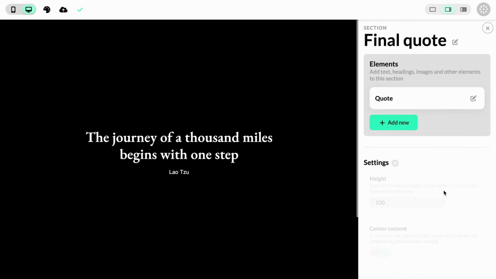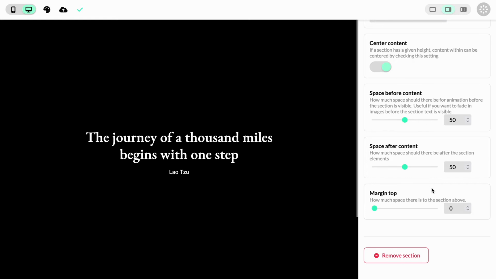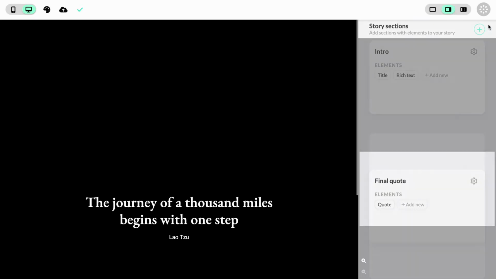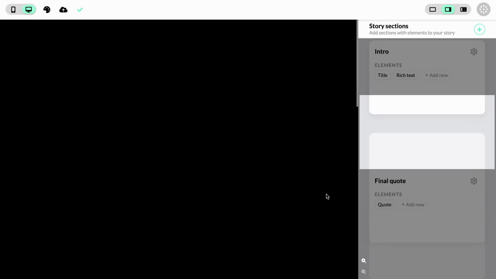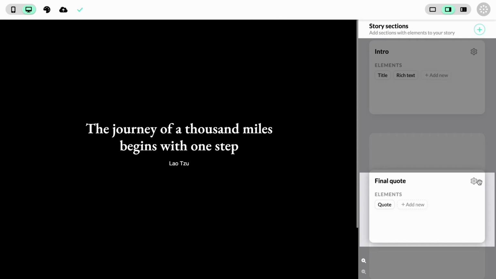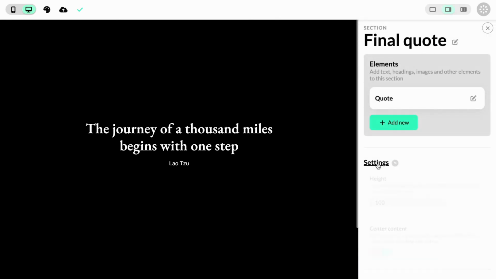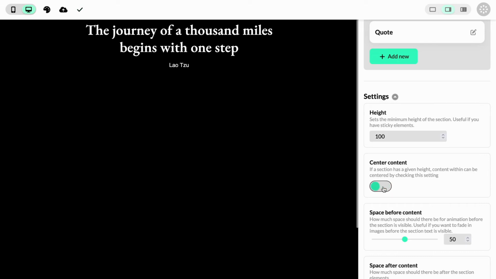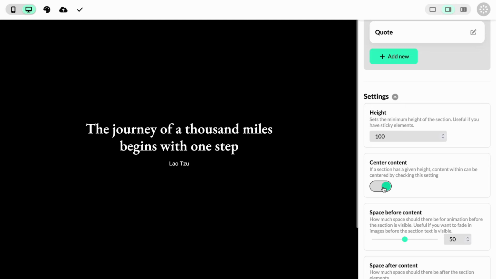There is one more spacing option that you can add to a section, and that is margin top. With that, you can add extra space to the section above. By default, the elements within a section are center aligned. If we don't want that, we can go into the section settings and toggle the center content switch. That will make the content snap to the top of the section instead. For now, we'll leave it as centered.